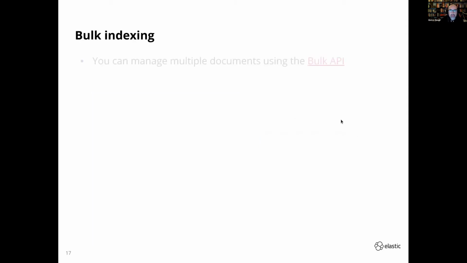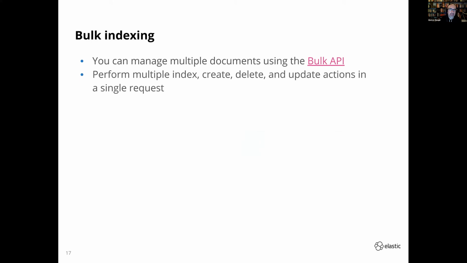Imagine that you want to manage multiple documents, to index multiple documents. You can do that using one single API, the bulk API. This is quite convenient. Basically, the bulk API of Elasticsearch performs multiple index, create, delete, or update actions in a single request. It uses ND-JSON as a format, which is basically JSON separated by a new line. It's like having multiple JSON documents in one file separated by a new line.